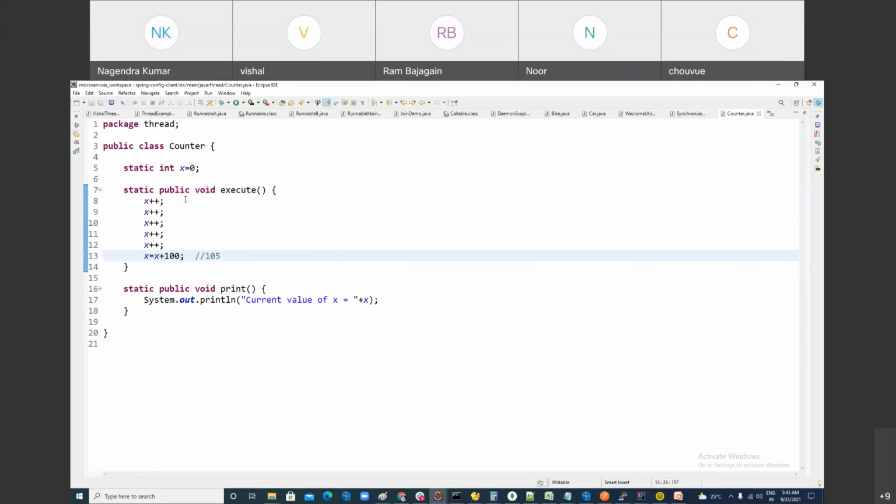Second time when you call it, what happened? It is incremented with that, so it becomes 10. Third time, 15. So basically that is my expectation. But you have to ensure that at a time only one thread can call it. But let me show you the issue.